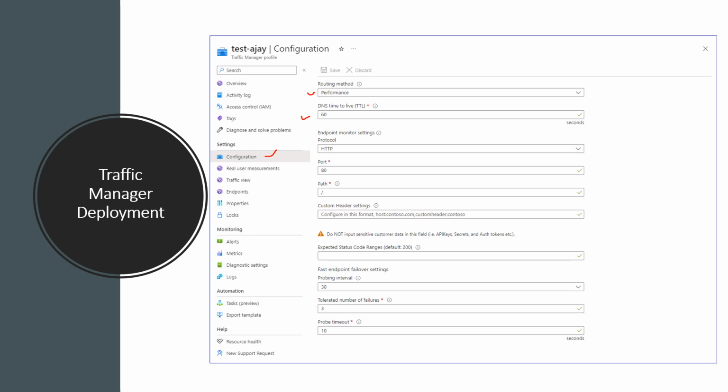Second thing is going to be your monitoring setting, how you're going to monitor your endpoints. So here, if I'm using HTTP, then this is going to be port 80, which we need to pull, and this is going to be slash directory. It means it is going to pull index.html here, the default directory basically.